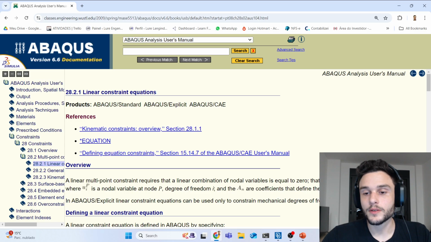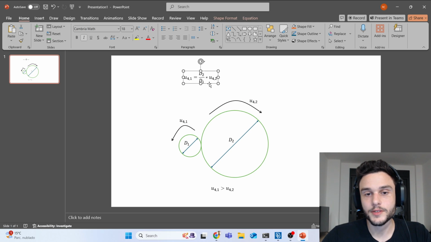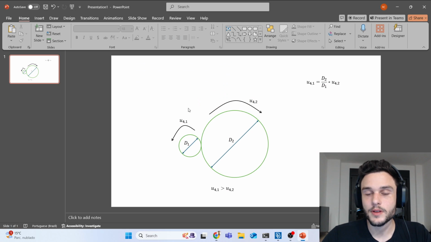A1, U1, P, where U1 P is a nodal variable at node P. So P is the ID of the node, and then I is the degree of freedom. Okay, and then A2, U, J, Q, and so on. And this is all equal to 0. Well, maybe this is confusing for you, but by seeing the application for our module, you're going to understand better about this equation.